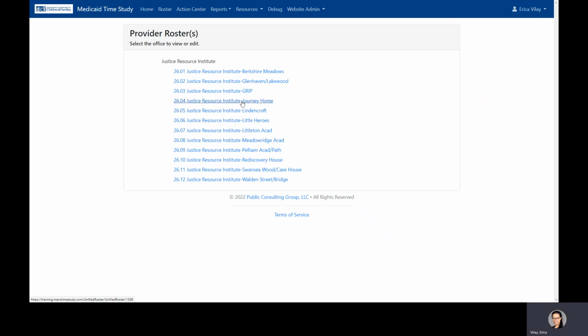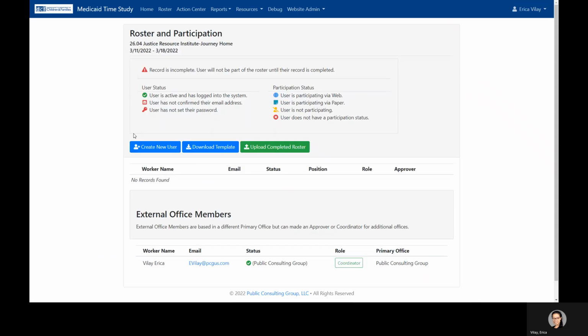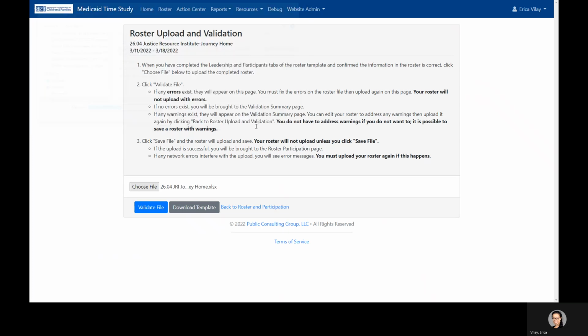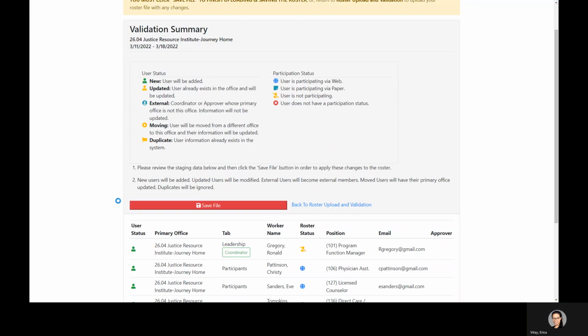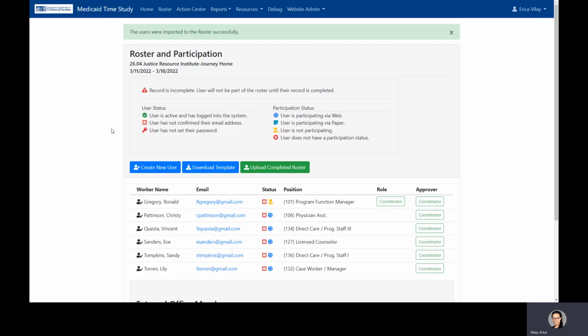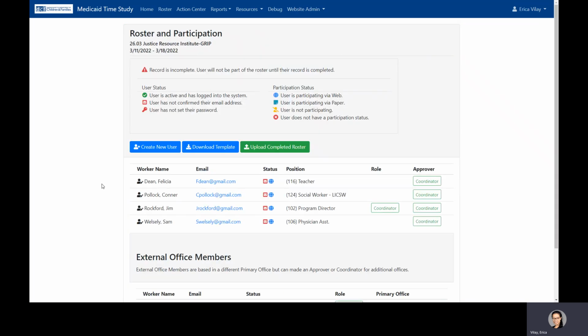So I'm going to go over to Journey Home. I'm going to upload this roster. Validate the file. You'll see all of these folks are new because they're originally in the Journey Home roster. And this one will say Vincent Cuesta is moving from Grip to Journey Home. I'm going to click Save File. And you'll see in Journey Home, Vincent Cuesta is now in Journey Home. Let's go back to Grip and check to see if he's moved. Yep, he's no longer in Grip.